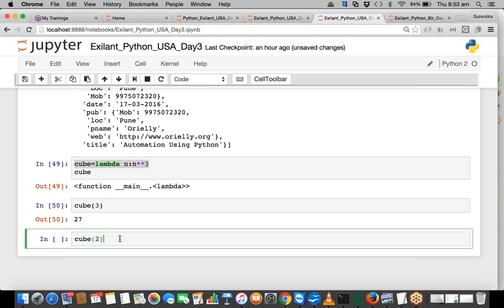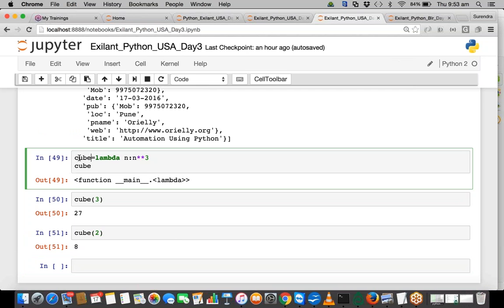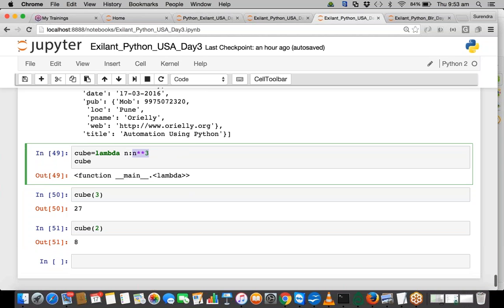You can just try this. Cube of 2, you got this response. So you created one function like cube, without writing the def, without writing the return statement, you just say lambda, given an expression, you return the new expression. That is what the lambda definition is, right?